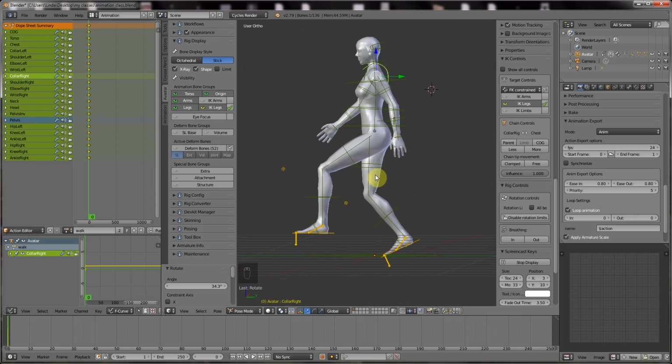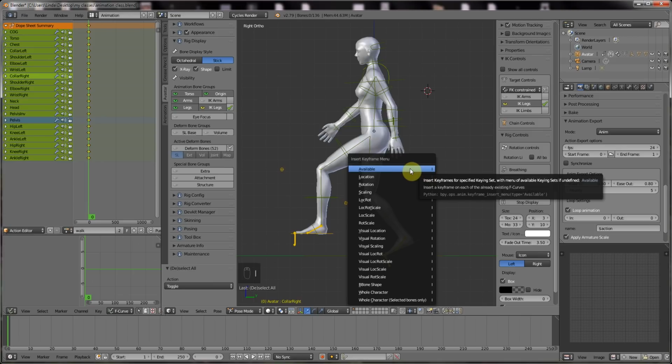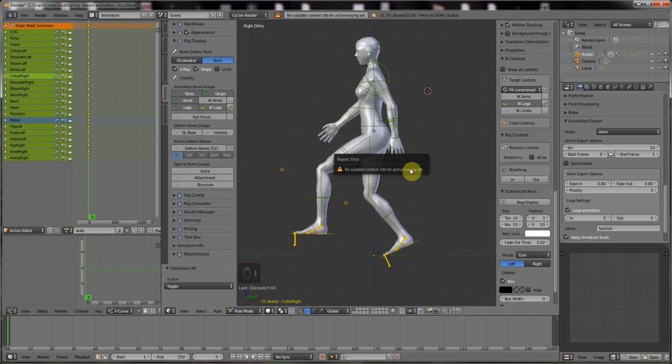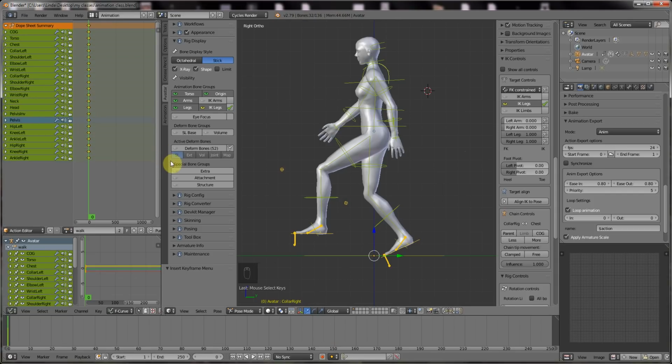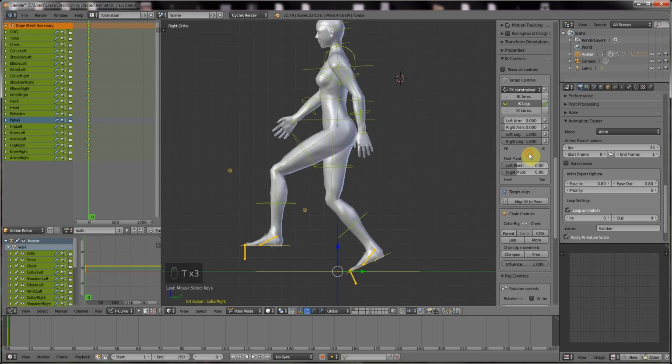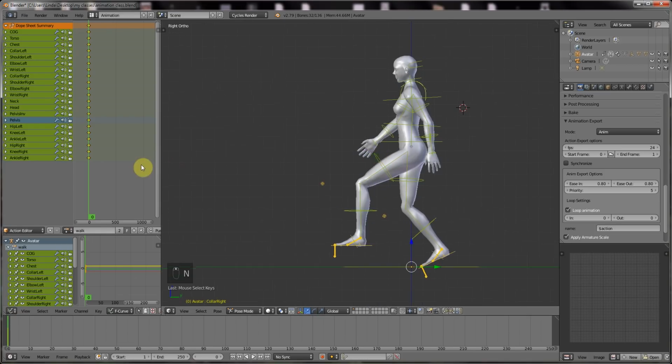And now we're going to select all with A and keyframe I available. Did that not select all? That's it. I available. Actually, we'll close these two panels. We don't need them anymore. So T and N gives us more space.